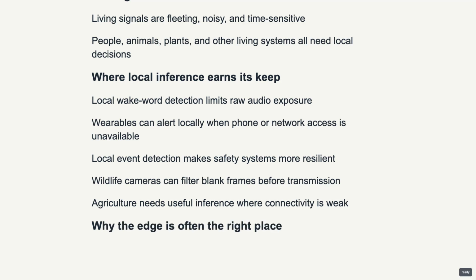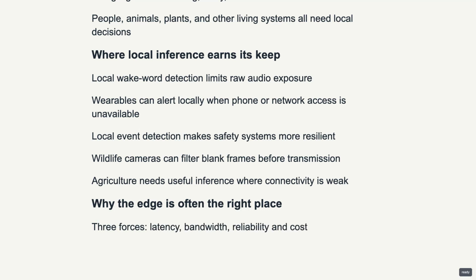Three forces keep pushing these applications toward local processing. Each one points to the same conclusion. The device near the event is often the most practical place to make the decision. The argument is simple. Some systems need to react fast, some cannot afford to move huge data streams, and some must keep working when the network is weak or the budget is tight. Those pressures are what make edge AI attractive in living systems.